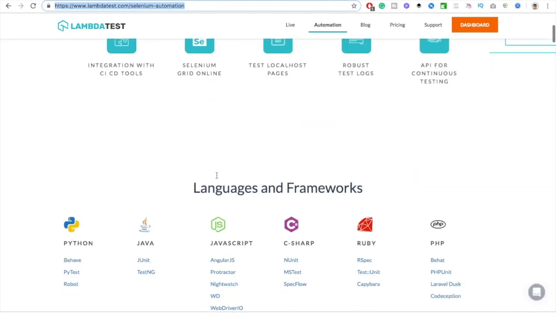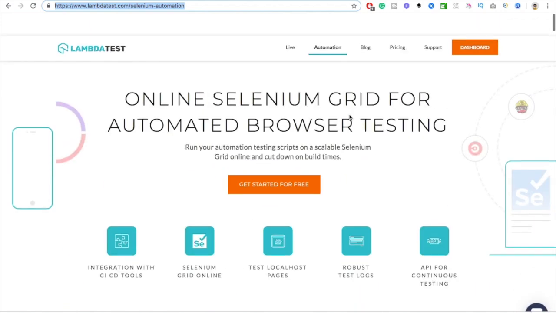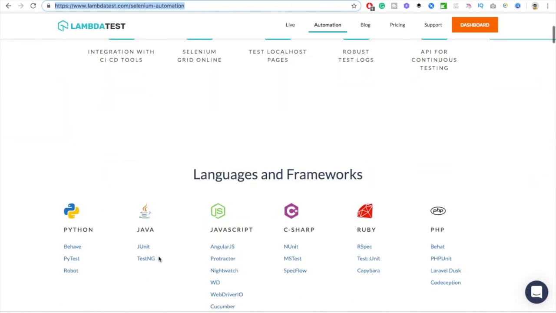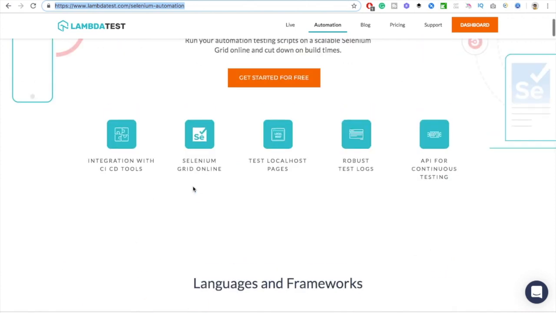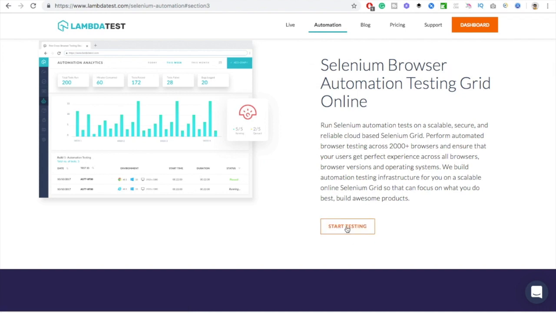Here you can see they support different kinds of frameworks. If you're going with Python, then you have PyTest, Robot, Behave. If you're going with Java, JUnit, TestNG. And similarly for other languages, they support different frameworks. Right now we are going to focus on the Java side, and we are going to use TestNG here. You can see here we have this option, Selenium Grid Online. Just click here and start testing.